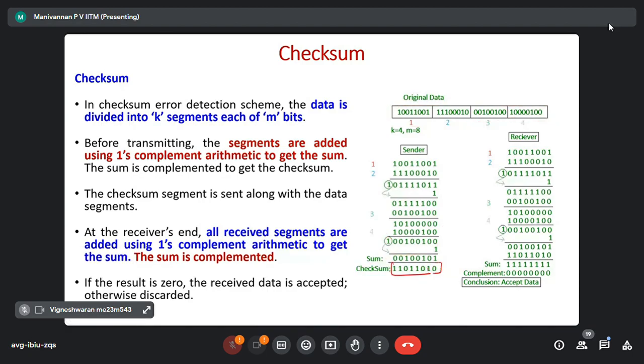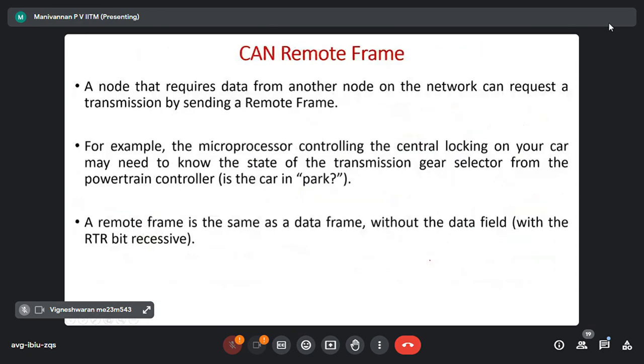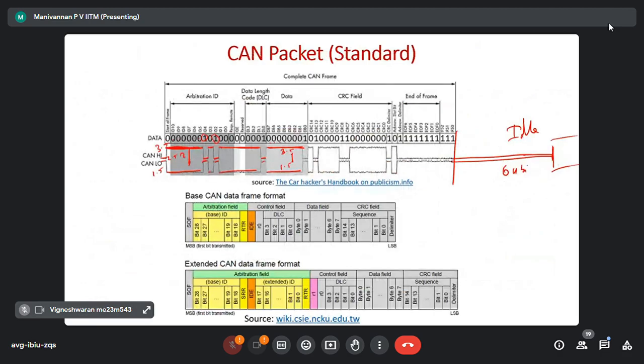Correct? For these 4 original data bytes, the checksum is this. Who creates all this? The transmitting device. What will it do? It will take this checksum and add it where? Correct? Here. It will add the checksum here, and the data is here.